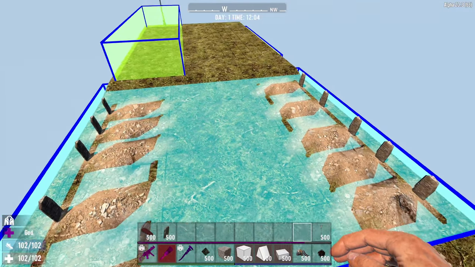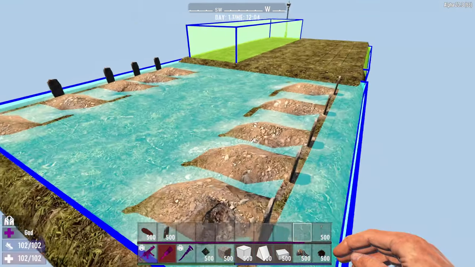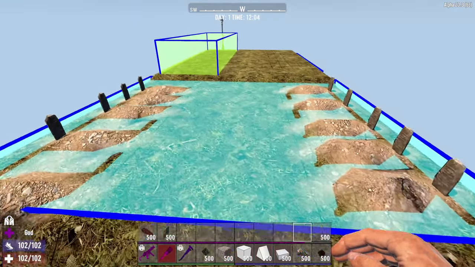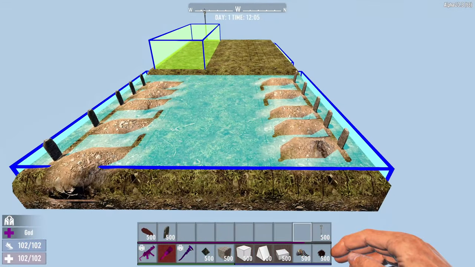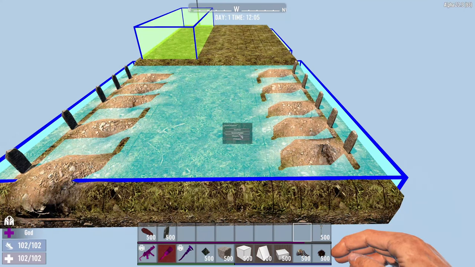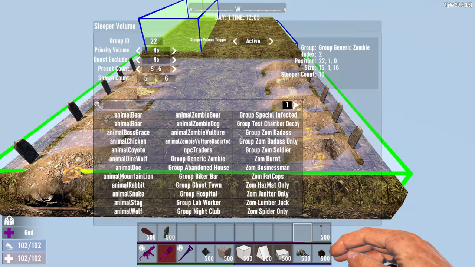Use your index numbers wisely, so you can visually see which ones are tied to which. So I'm just going to go ahead and duplicate, select that again, hit my K, and max this one out as well. You don't necessarily want to do this in game, but this is just for demonstration purposes. And I'm going to do the special infected.